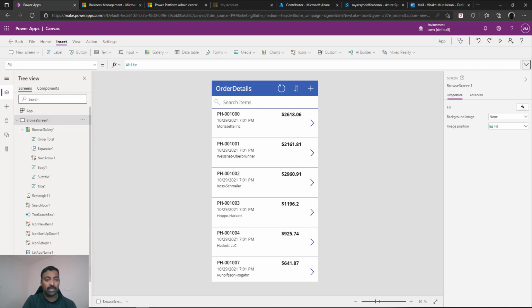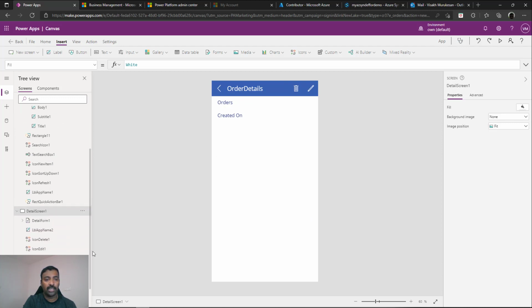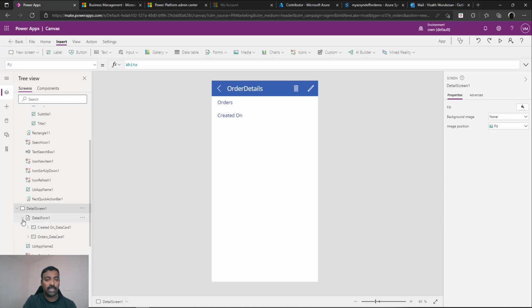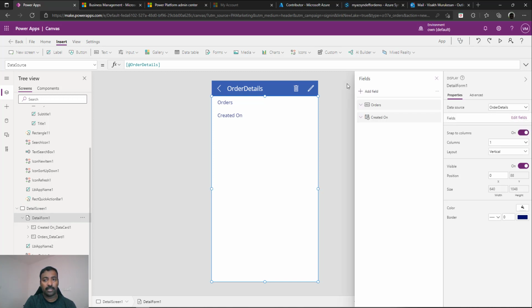And similarly, now let's go to the detail screen. It's only showing orders and created on here, but we need to add the other details as well. So the easiest way to do that is, select your detail form. You can see the edit fields here. Click on edit fields. This is already linked to your data type, the data source, so it will show all the fields here. So now we have only orders and created on. Let's remove the orders, that's not required for us. Instead, we are going to add the other field.